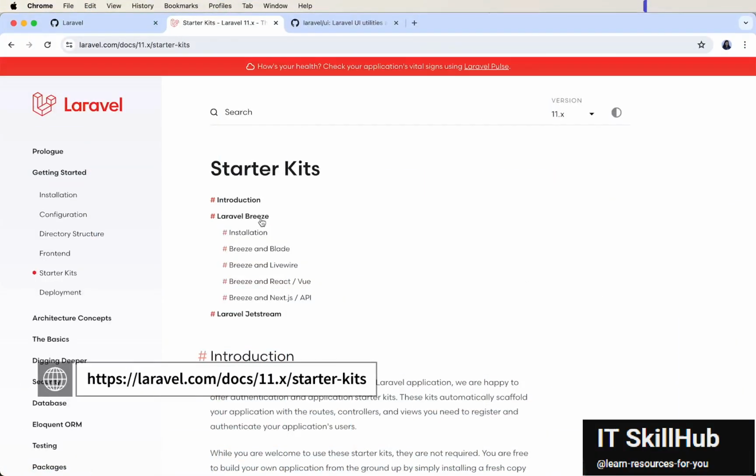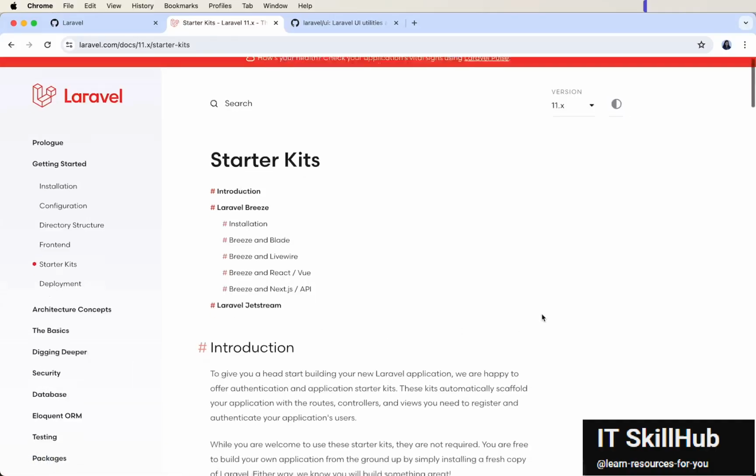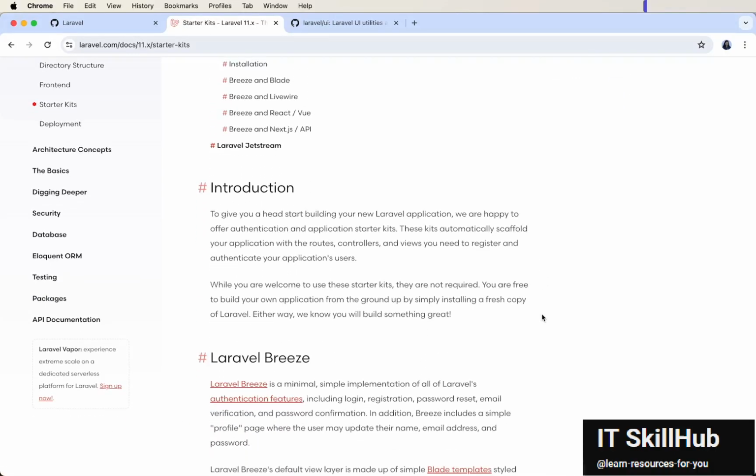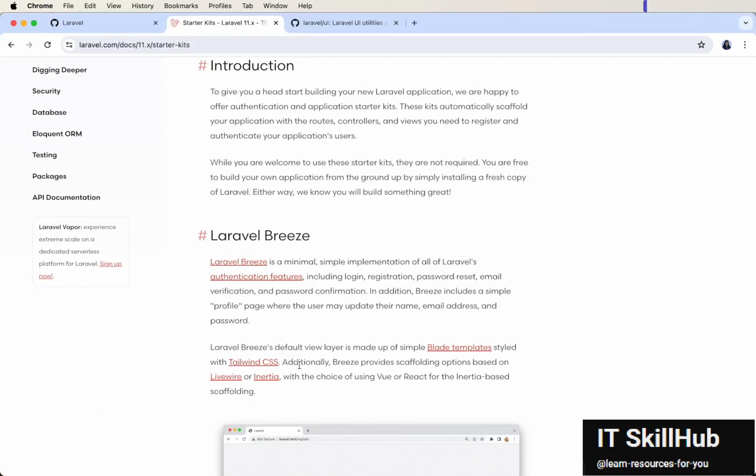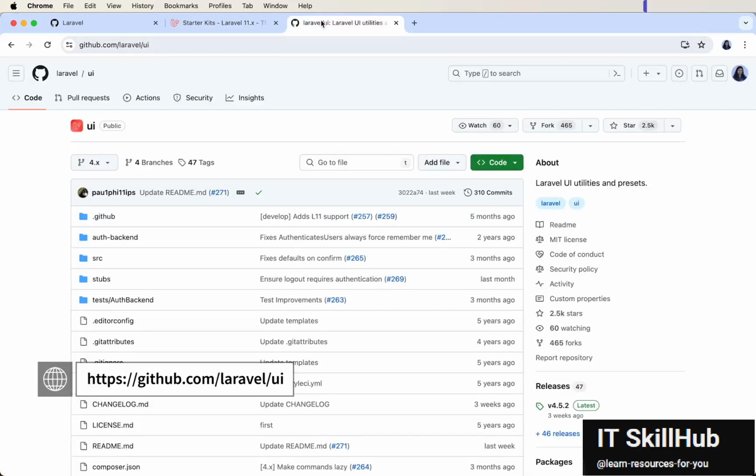As you can see, there are two starter kits available, Breeze and Jetstream. Breeze provides a simple and minimal starting point for authentication, while Jetstream offers more advanced features. Breeze uses Tailwind CSS for styling. Even if you have no prior knowledge of Tailwind CSS, it's fairly easy to work with it. But if you choose not to include Tailwind CSS in your project at all, you can choose a package like Laravel UI to add authentication. This package uses the Bootstrap framework.